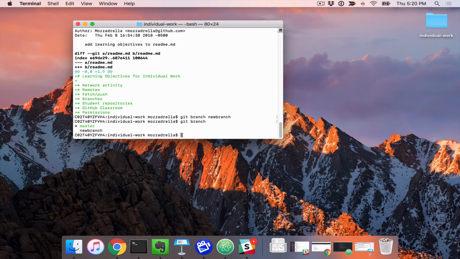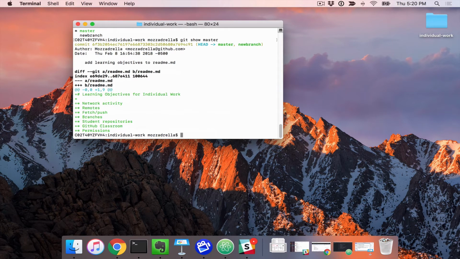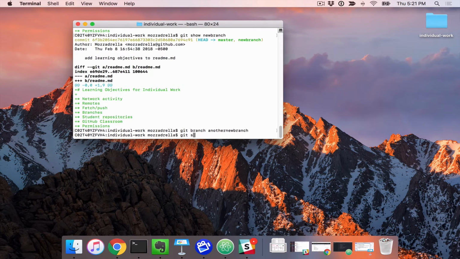Now, when I do git branch, I see that I have two branches, one that's inactive and one that's active. But both branches point to the same commit, which is the last one. So if I ask git to show master, it will point to our latest commit. But if I ask git to show new branch, it will point to that commit as well. That's because when you run git branch and you give it a name like another new branch, what you are saying is create a branch that points to the currently active thing.